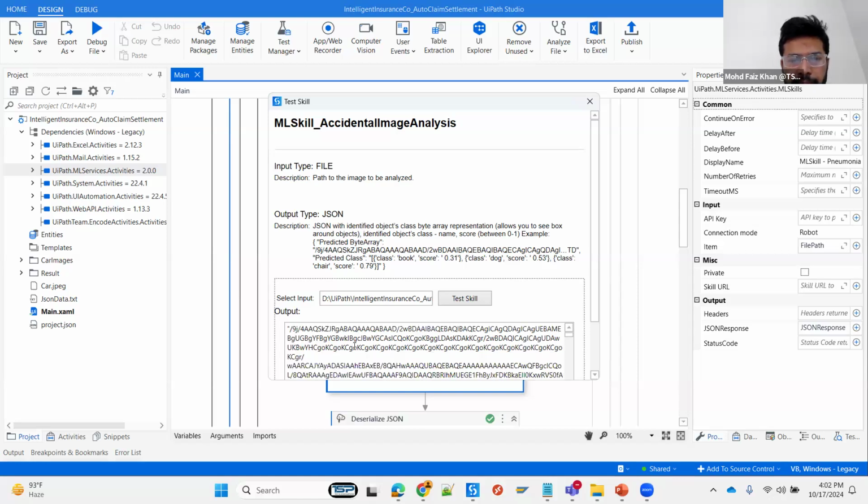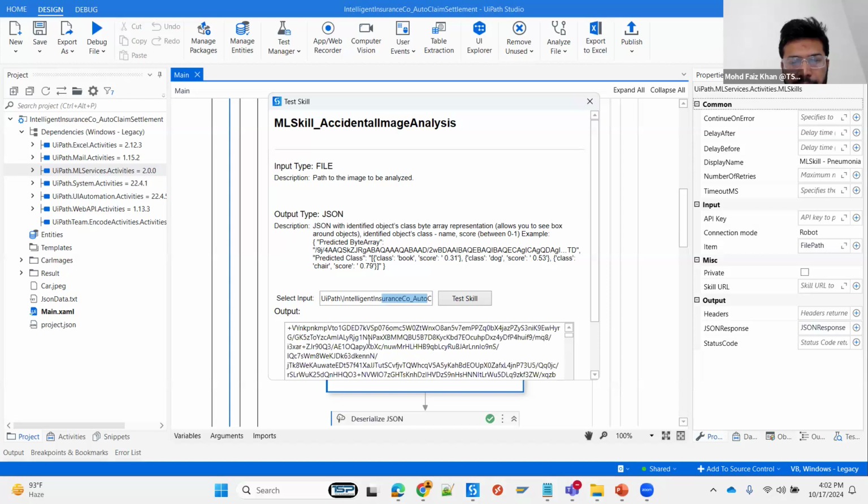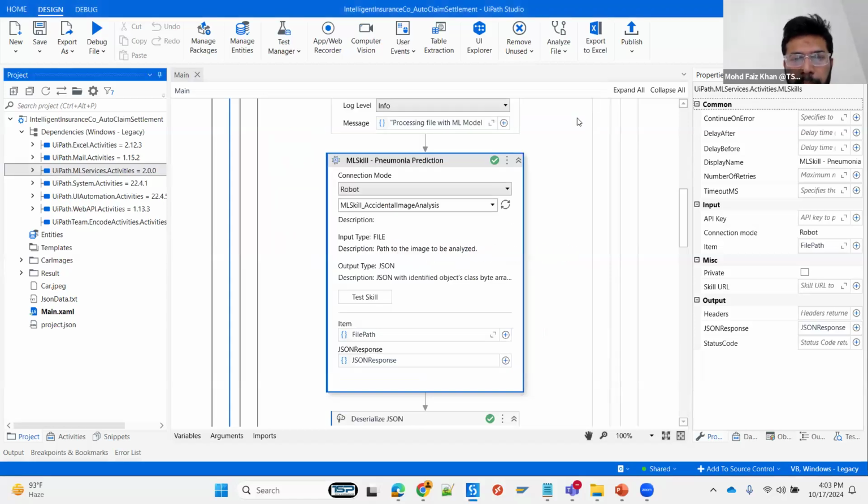So you will see it has predicted, I have created the label called car front major damage, and the confidence score is 0.93, meaning 93%. And there we have the base 64 value of these images, but I have passed it. I will show you how the image will look, and I will convert this base value into the image format.